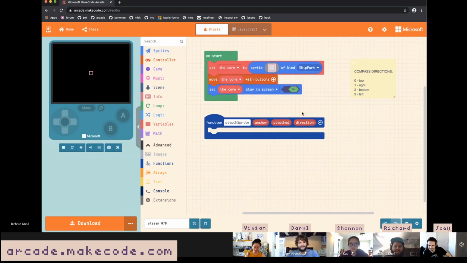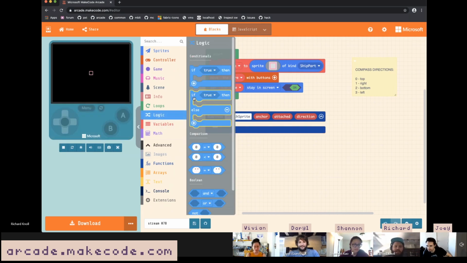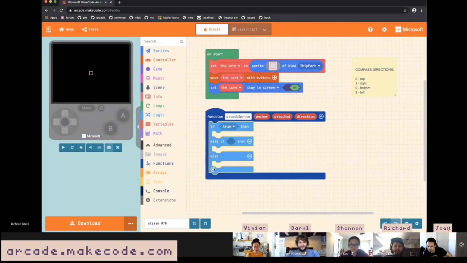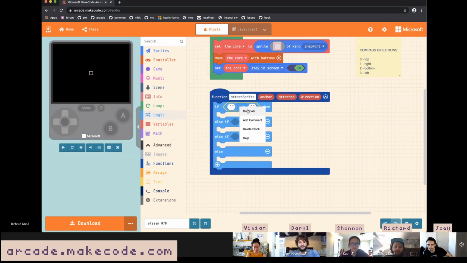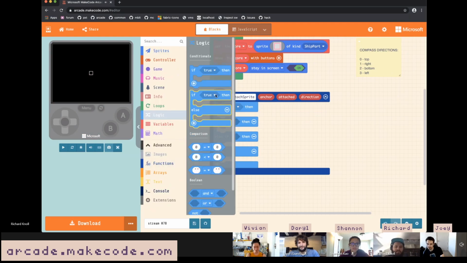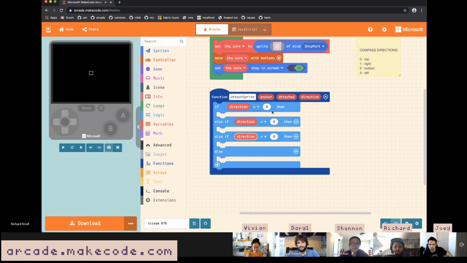Okay, so let's handle the attaching now. What I want to do is make sure that we can attach sprites in all 4 of the directions. So I'm going to go ahead and put in an if statement here, and we're going to switch over the different directions. Let's go into logic, drag out. Oh, whoops, that's a string equals. Let's get the number 1. And we'll make this 0, 1, 2.